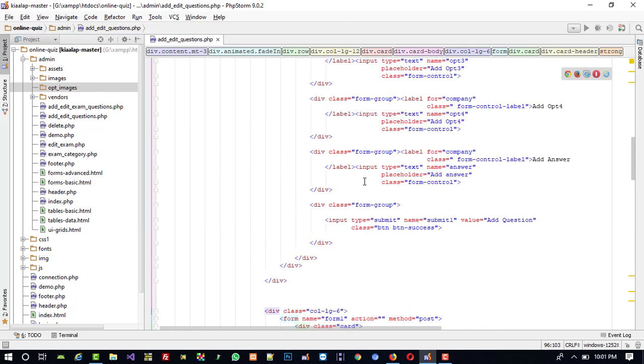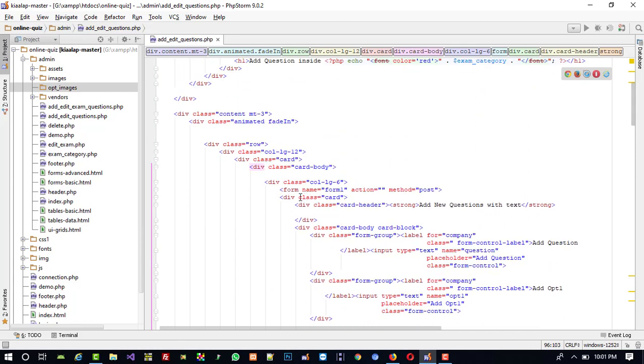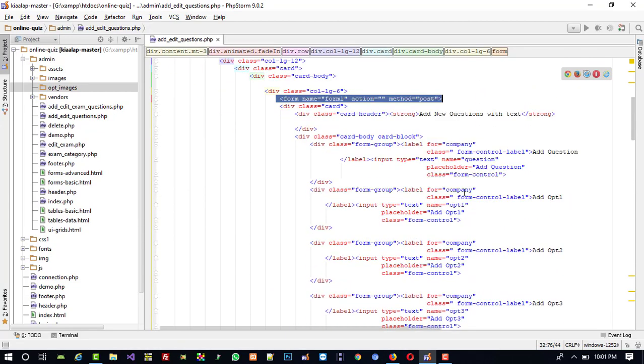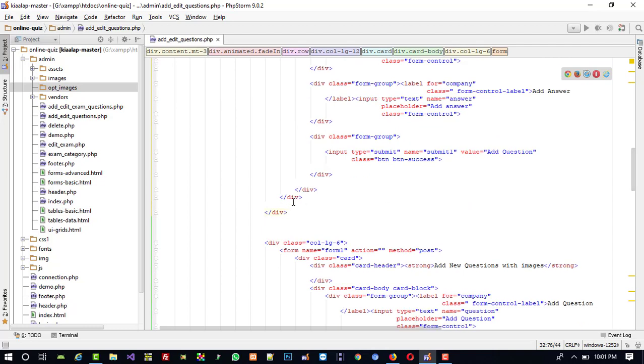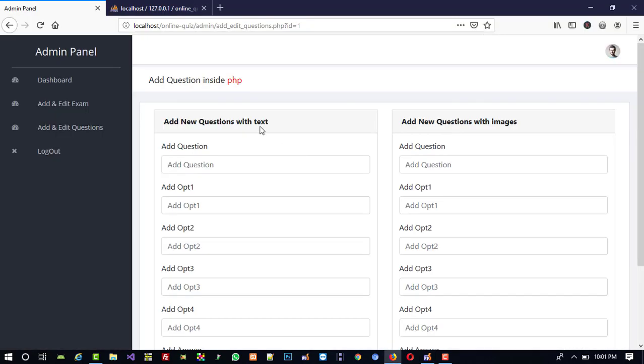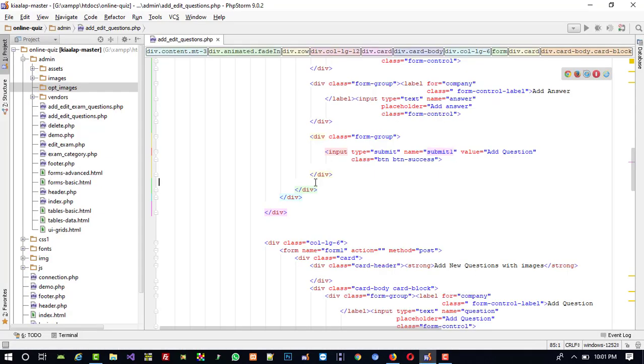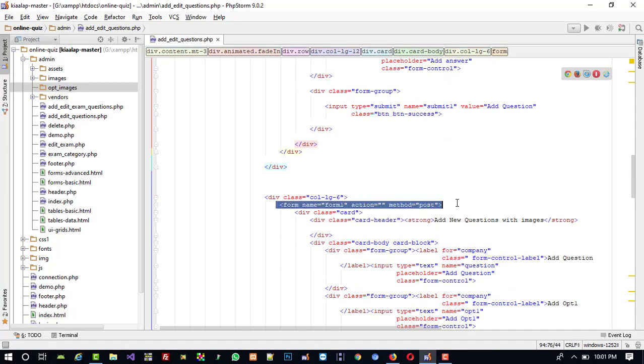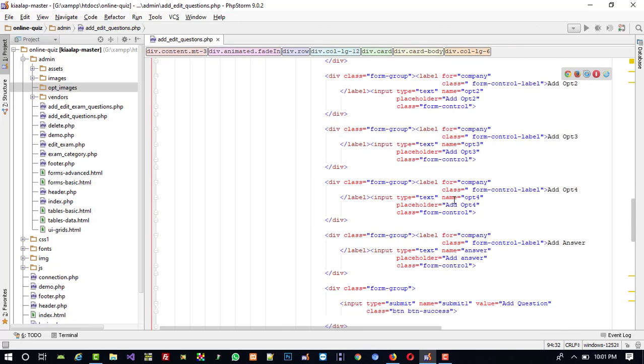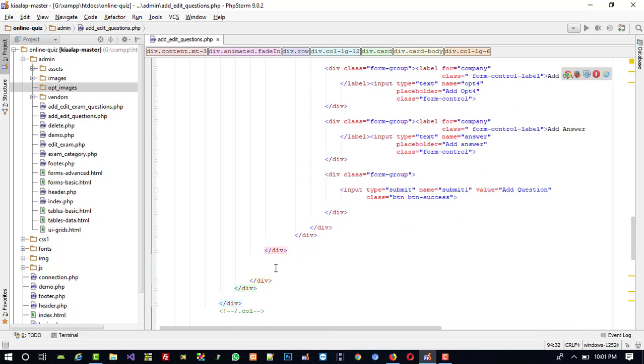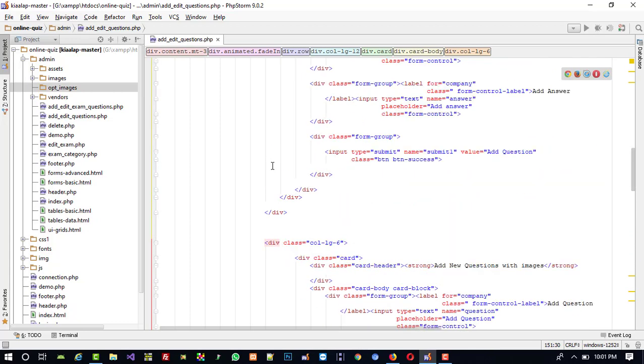Now we need only one form tag, so we are going to keep this form tag here, but we are going to delete this slash form from here. If you have a slash form tag after the submit one in this first part, then delete that, and also delete this, and we need the form tag here. So we have to check where we have to add this form tag.